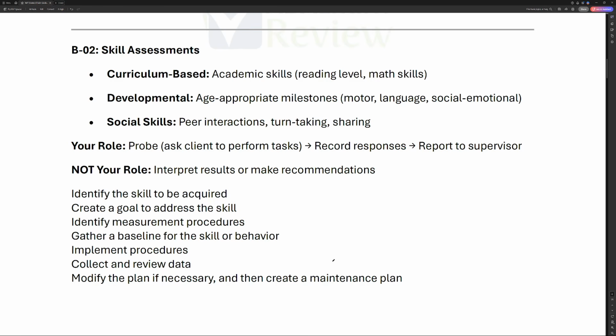B2, skill assessments. Not much to say about skill assessments other than your primary role, which is to assist in these skill assessments. What you might be doing is probing, asking the client to perform tasks. You're going to record responses and report to your supervisor. You might be collecting baseline. You might be taking survey data or interview data or whatever it may be.